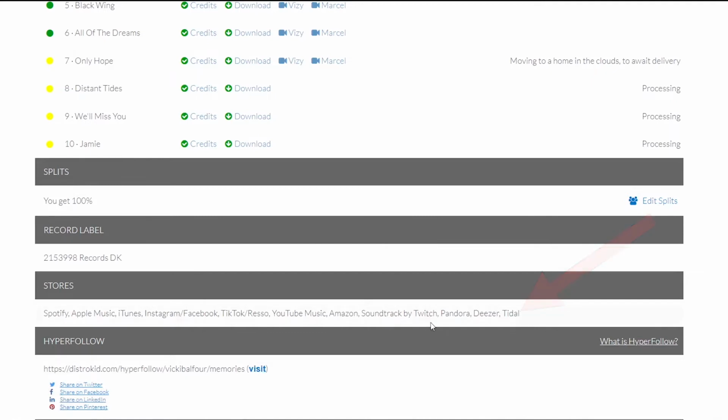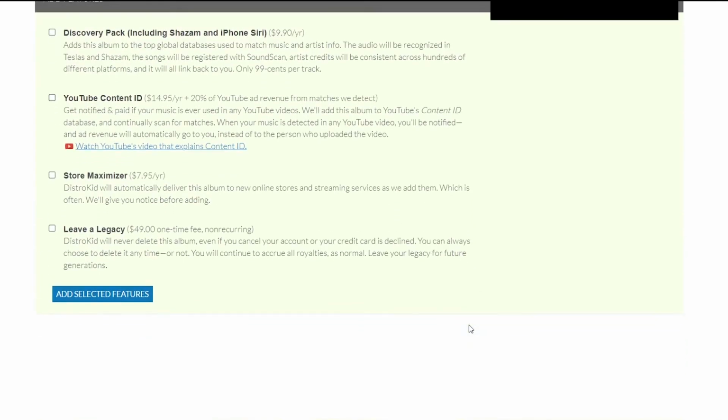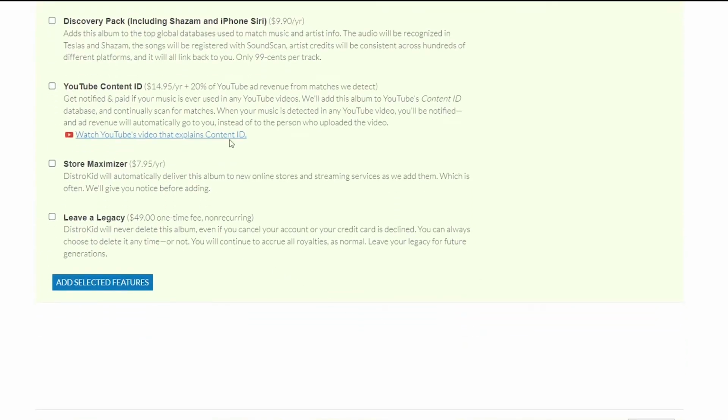I'll show you on one of my other songs how you can actually update it and add more stores later on. And then down here, these are the add-ons that you can purchase post-album upload. So you can add the Discovery Pack, YouTube Content ID, the Store Maximizer, or the Leave a Legacy. So it doesn't have some of those other options that we had previously during the upload process, so do be aware that you must select those during the upload process if you do want them. For these ones here, you will be charged on the day that you choose to add them.